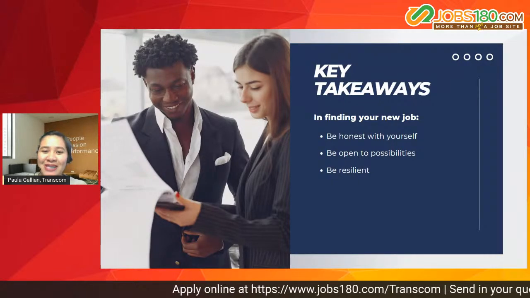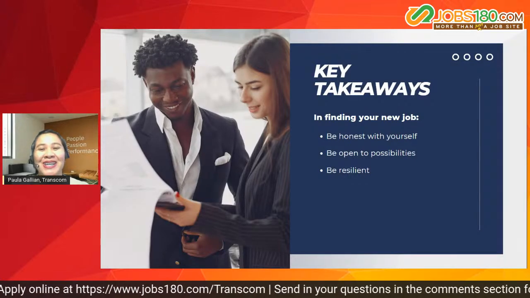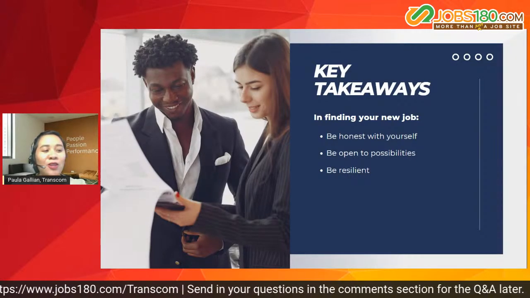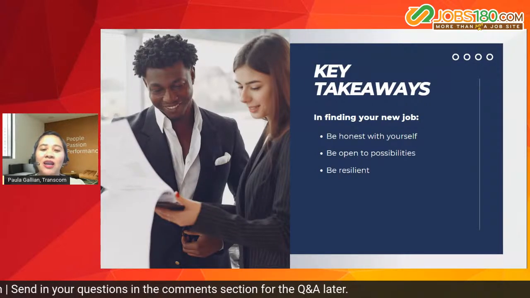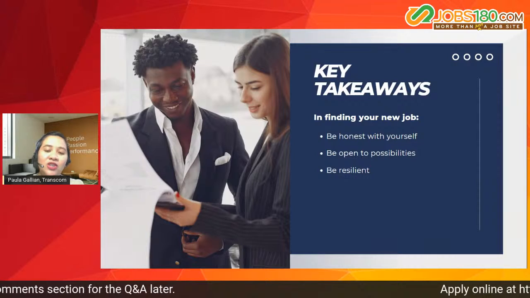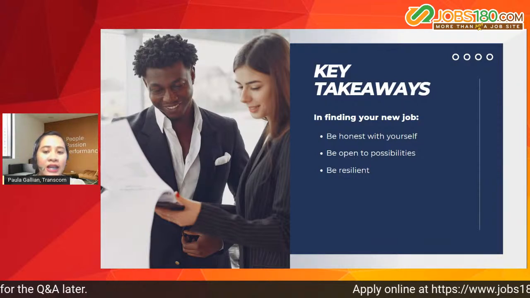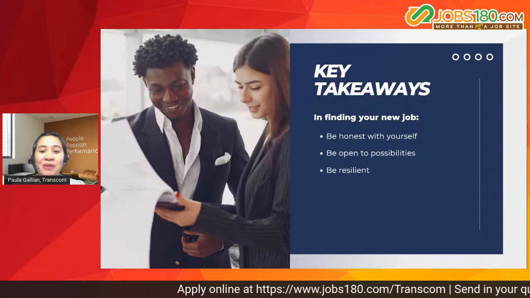Kung kanina si Miss Sigrid, she's an introvert, ako naman ay extrovert po. So I wanted to deal with a lot of people. I wanted to be engaged with them. So yun lang. When you find your new job, or your new career, you need to make sure that you're honest with what you really like. So that's one. Second is be open to possibilities.